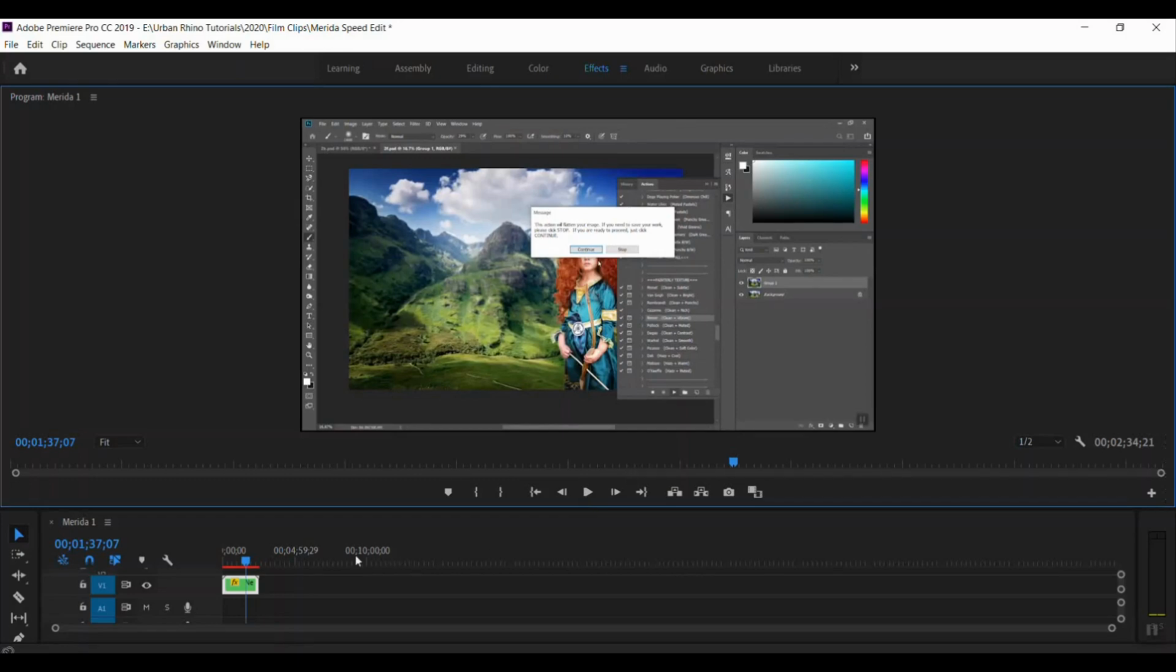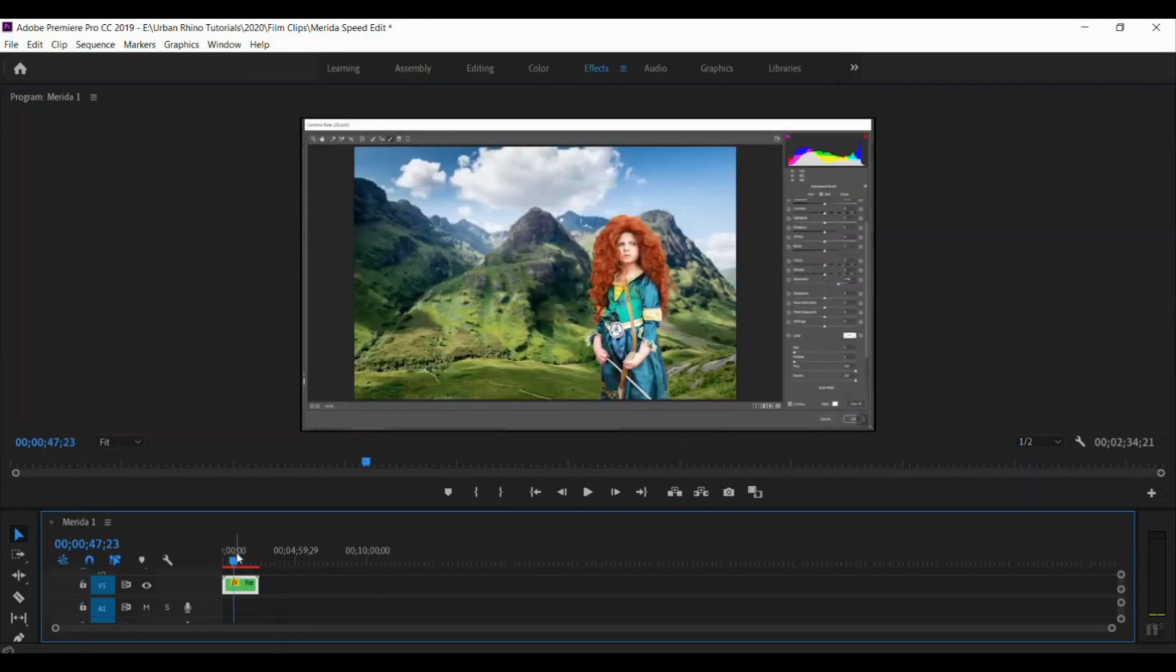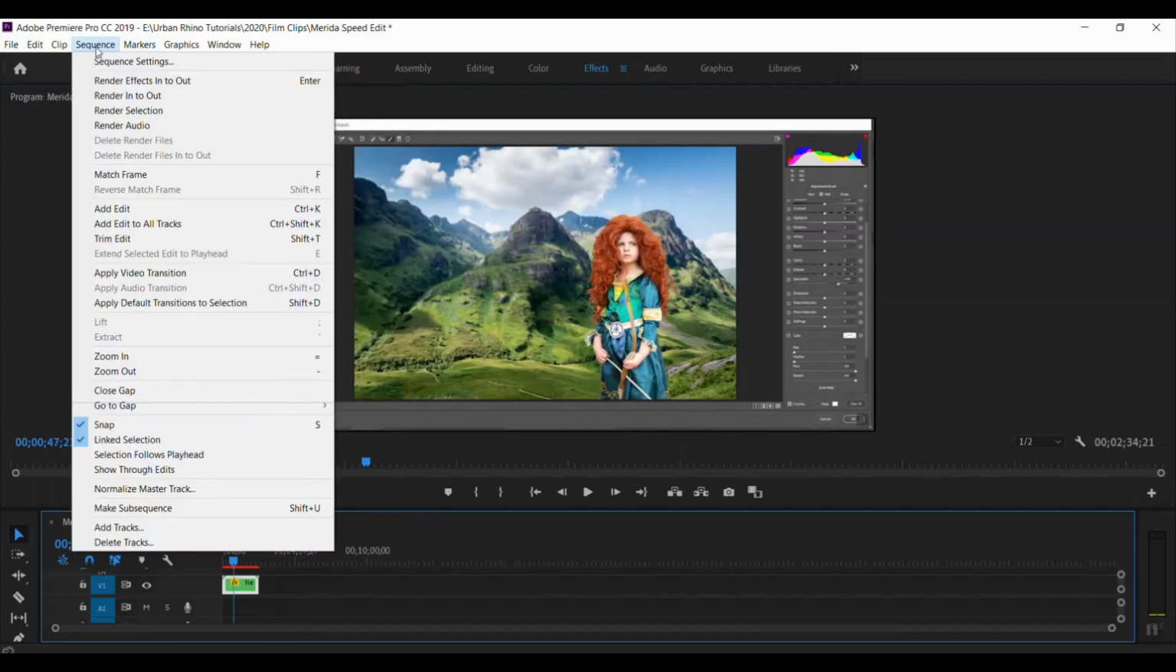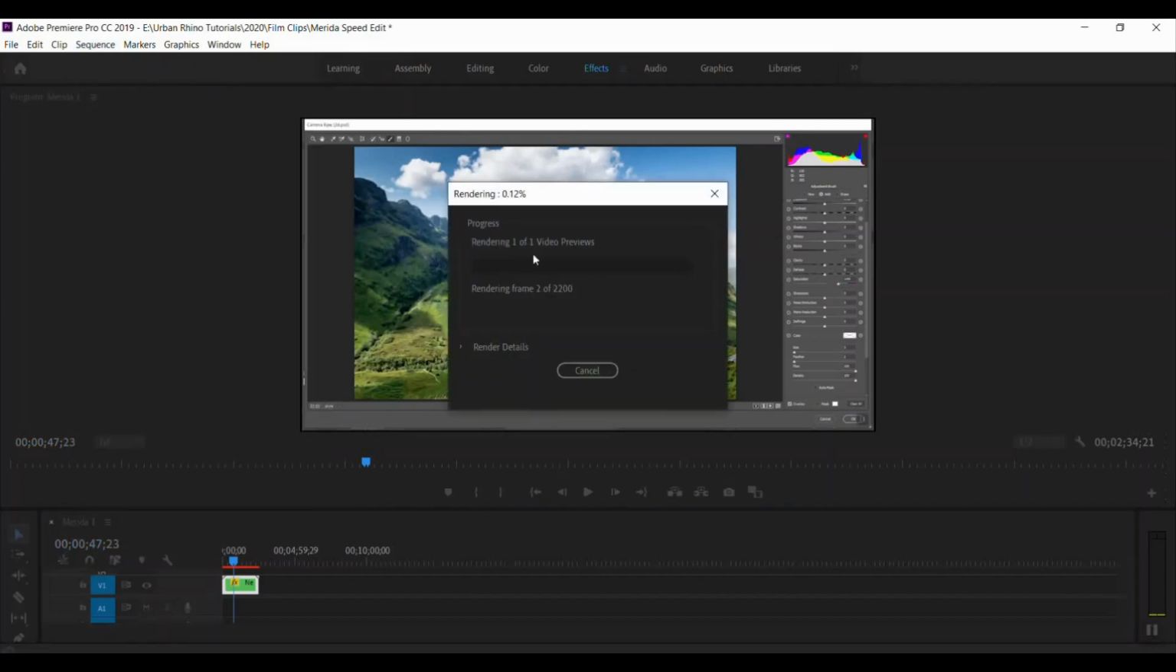From here, there are 2 more things to do. So you have to render. Let's go to sequence and go to render effects into out. So if you were to have added effects to this, so text or any other kind of special effects to it, you have to render it. Regardless, you still have to do this.